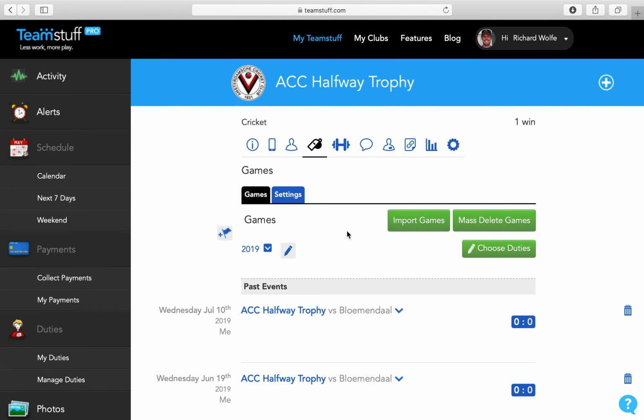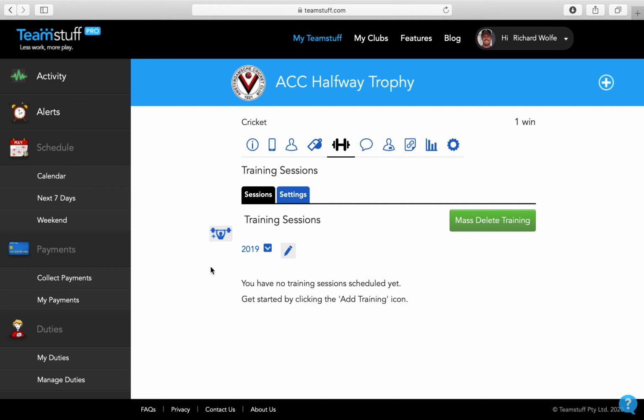Let's just add, in training sessions, if you add a training session and you make it repetitive, that all works fine. But then if you have to move them, you probably have to delete them one by one or change them one by one. They become all separate sessions.